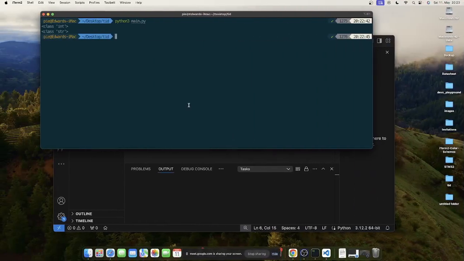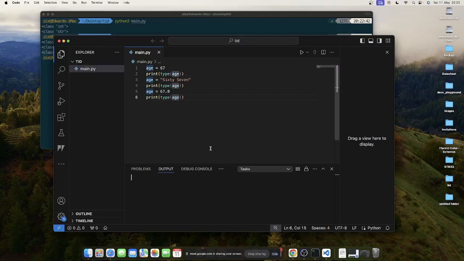So I'm going to run this again. You can see that the first time age was an integer, the second time it became a string, the third time it became a float. Now the question is, what is a float? I explained to you that integers are whole numbers, whether negative, positive, or zero. So any whole number is an integer, and a whole number is just a number without a fractional part, right? Now, on line 5, I said age is equal to 67.0.